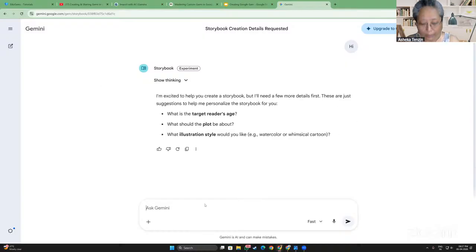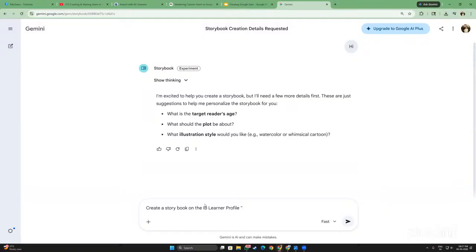So, create a storybook on the IB learner profile. Which learner profile do you want to use? Anyone? Chetan? Do you want to suggest a learner profile? Yeah, Inquirer. Okay, Inquirer.